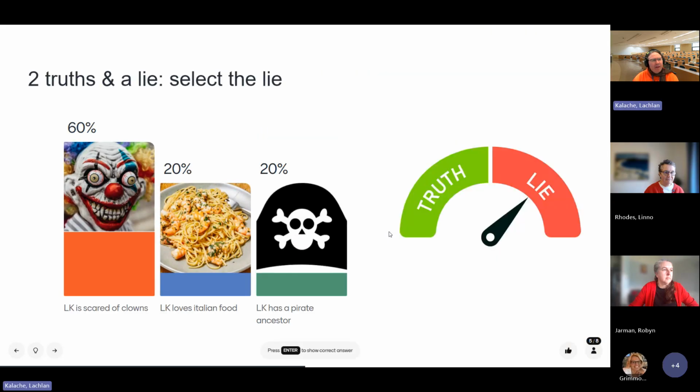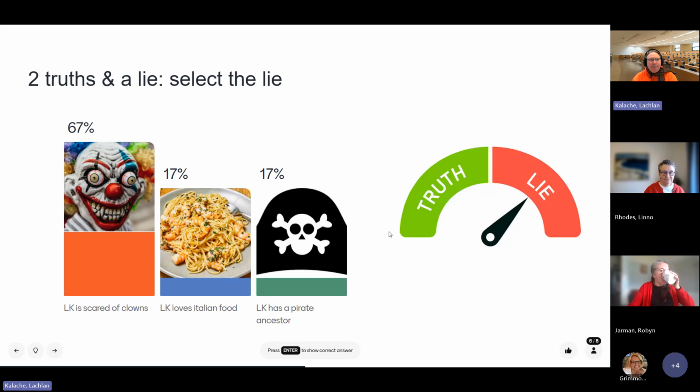Second activity type. Third activity type, two truths and a lie. You may be familiar with this format where you need to make a choice. You'll probably find that people are being asked to identify what is the lie. Most of you seem to think that me being scared of clowns might be the lie, which is interesting. I will address this question in just a moment.